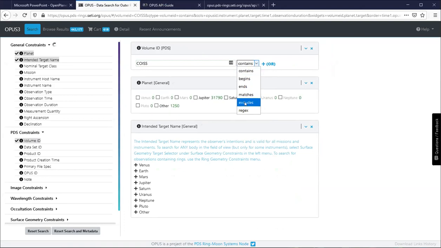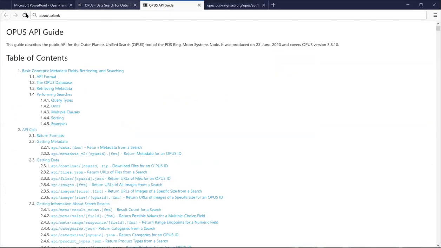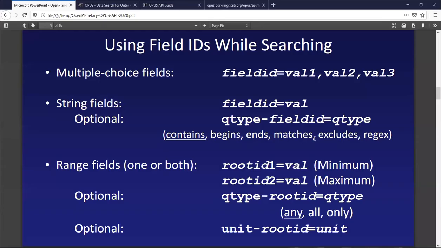These are exactly the same things that you can put in the API, so that you can say, I would like to have this value to search on, but I would like to do it using contains, or begins, or ends, matches, excludes, or regular expression. If you don't specify it, the underlined version here, which is contains, is the default.